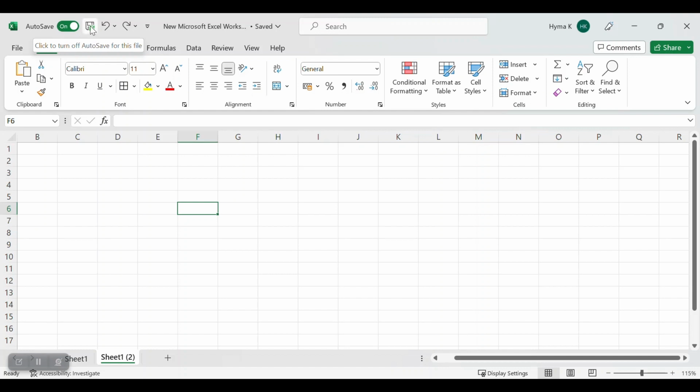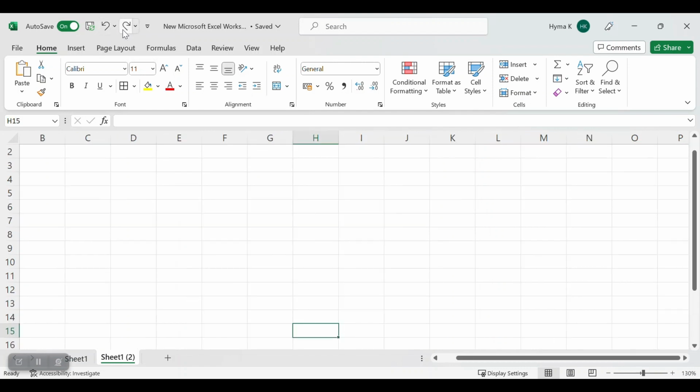The save command is another handy one. With a single click, you can quickly save your Excel file, ensuring your work is always protected. Next up, we have the undo and redo commands. Made a mistake? No worries. These commands allow you to effortlessly undo or redo your actions.